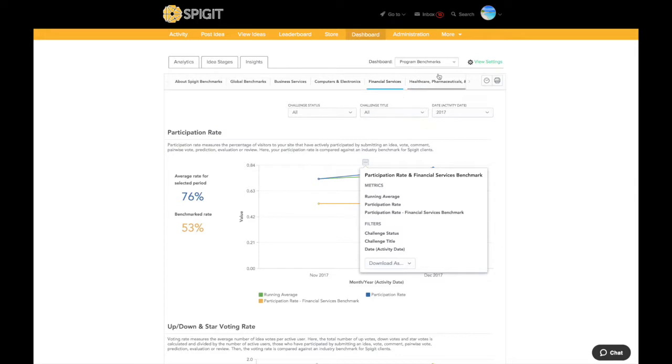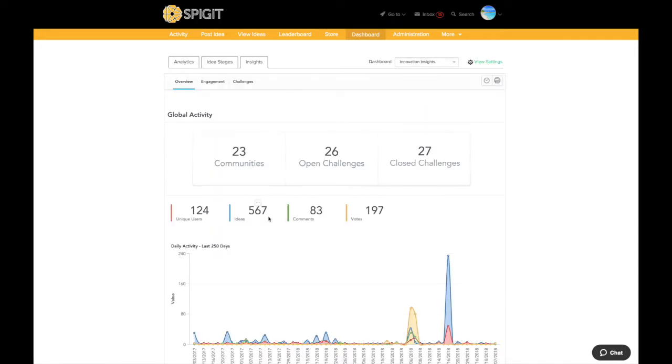Okay, one more example before we log into the Insights Management Console. The Innovation Insights dashboard is a collection of reports that provide an overall view of our instance activity, both around ideas and users. This is a good resource when looking at program metrics across all challenges and communities.